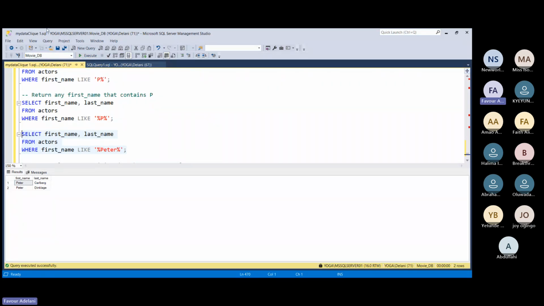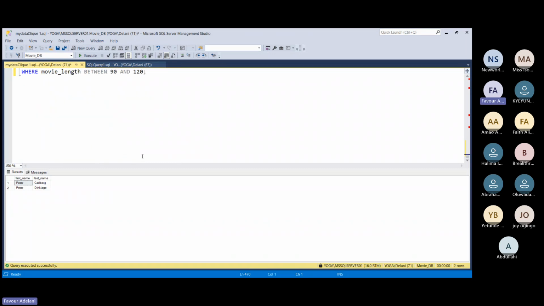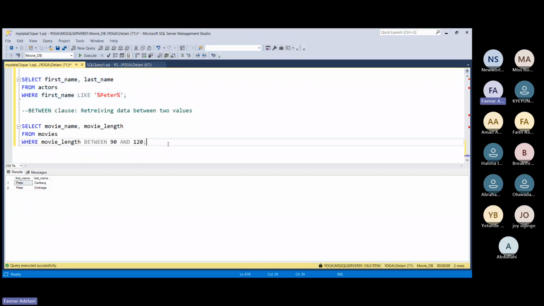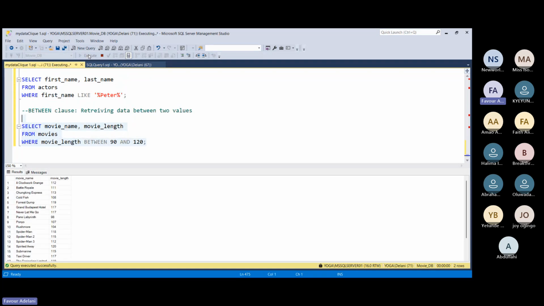Now, moving on. For the BETWEEN, I already explained that we use it for retrieving data between two values. You can say between a range. One thing about the BETWEEN filter is that not only can we use it on numbers, we can also use it on dates. Take for example, if you want to say I made some amount between this period and this period, it is valid, we can use it on a date.